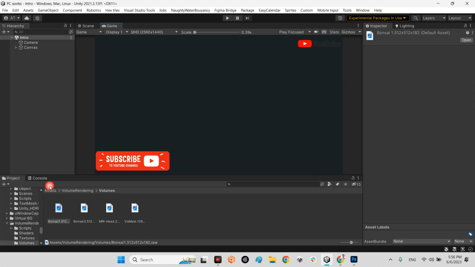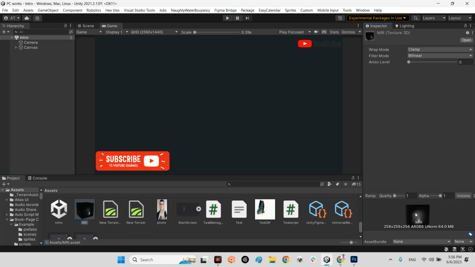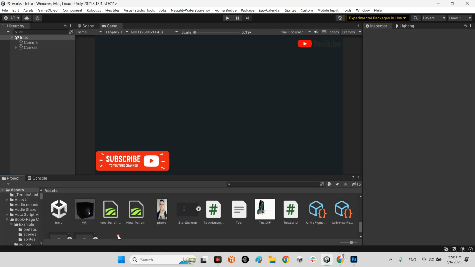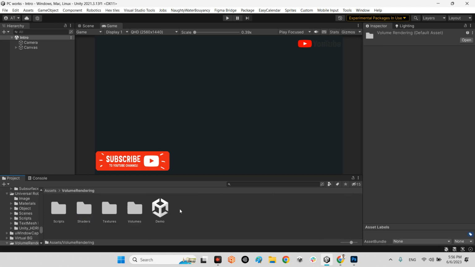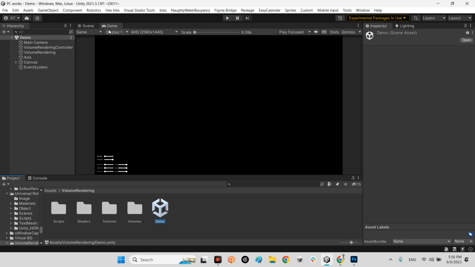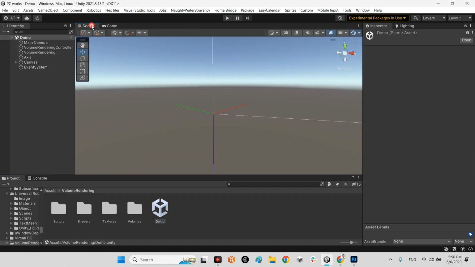Okay, it has been done, and in here we have this file. Look at this, it has made a 3D asset. It is a .asset from our volume render. Now come back to the demo scene. Let's make it bigger to see the UI.